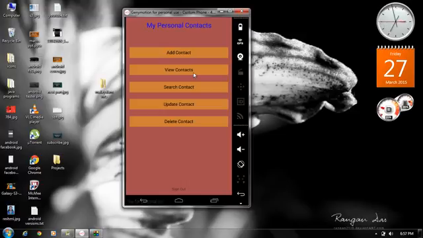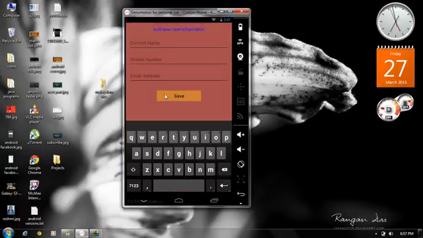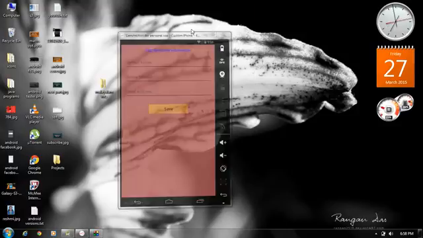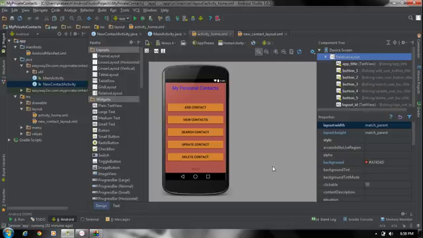So in this video I am going to show you how to create a database in SQLite and how to add information into the database. When the user clicks the add contact button, this will display another activity that contains contact name, mobile number and email address. After filling this form, if the user clicks the save button, we have to save all this information into the Android SQLite database. So create this application in Android Studio.